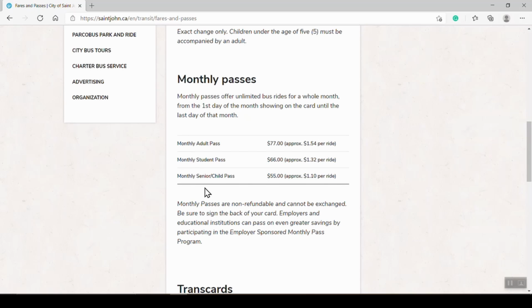Underneath that, we'll see the prices for the monthly bus pass. For an adult bus pass, it's $77. For a student bus pass, it's $66. And for a senior bus pass, it's $55.